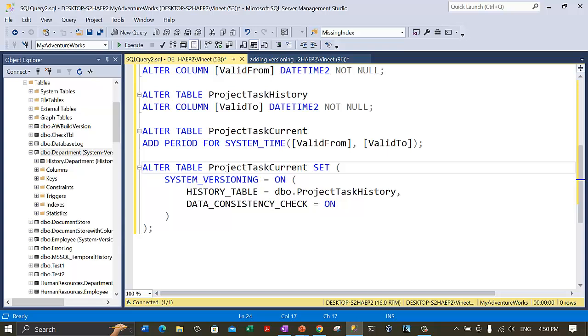And there is a recommendation whenever we turn system versioning on: we should always specify that the data consistency check should be on, right? We mention this statement to enforce data consistency checks on the existing data, both in the project task current and the project task history tables. So your data should be valid in the valid from and valid to columns.